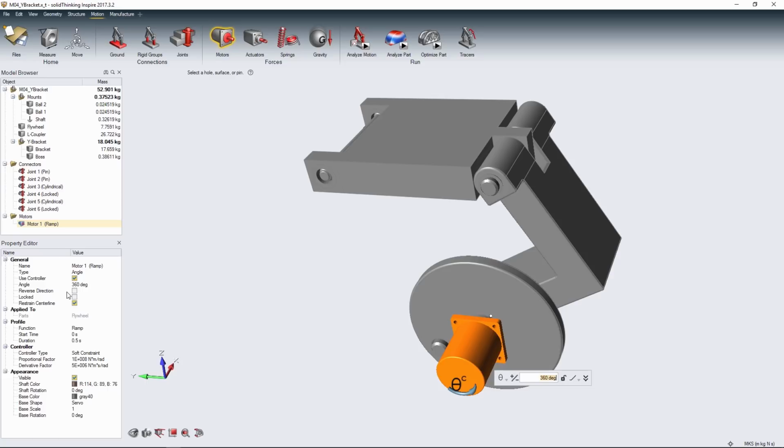Now over here on the left-hand side, back into the property manager, I can start adjusting some of the constraints or parameters of my ramp function. My start time is at 0 seconds. My duration, I'm going to do 1 second.